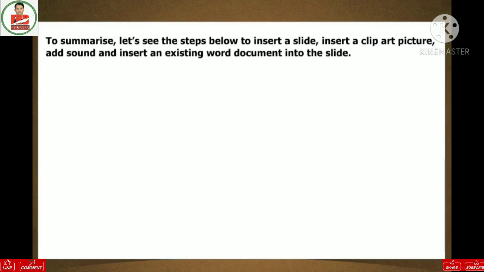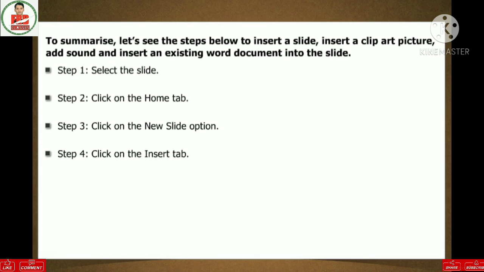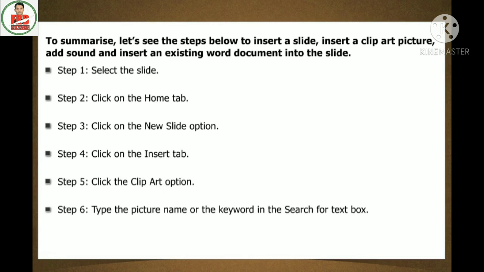To summarize, let's see the steps below to insert a slide, insert a clip art picture, add sound, and insert an existing Word document into the slide. Step 1. Select the slide. Step 2. Click on the Home tab. Step 3. Click on the New Slide option. Step 4. Click on the Insert tab. Step 5. Click the Clip Art option. Step 6. Type the picture name or the keyword in the Search for text box. Step 7. Click on the Go button.